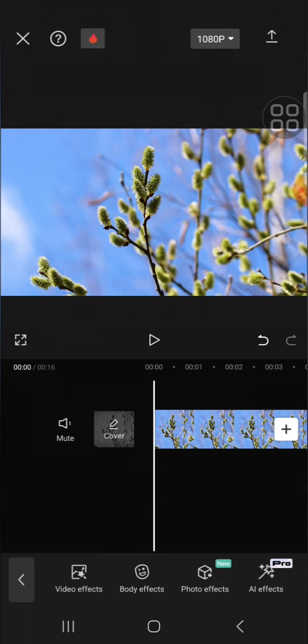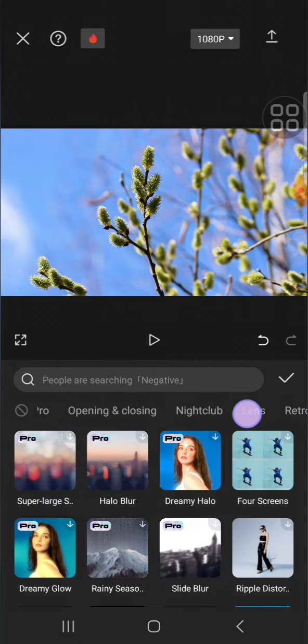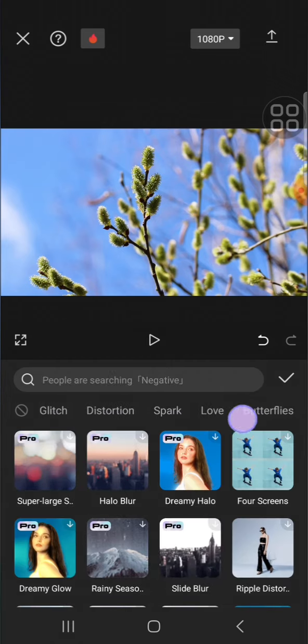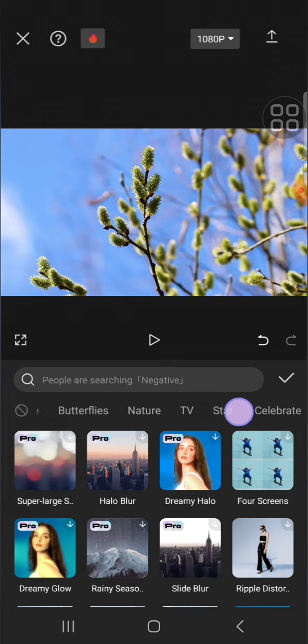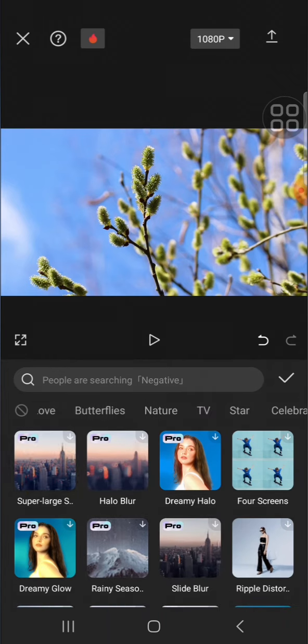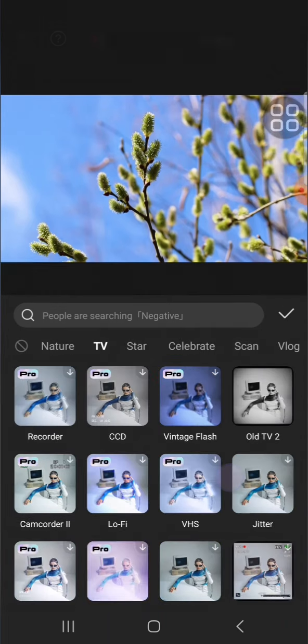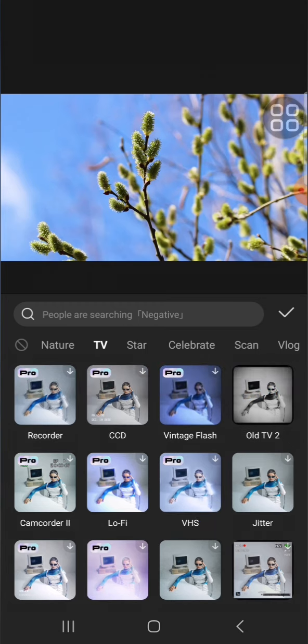Then here we have some options and we need to select the video effect. In this video effect, we have to go to the TV category. You can scroll all the way to the right until you find the TV category. This one. And you have to scroll down until you find the old TV effect. This one, guys. Just click on old TV effect.